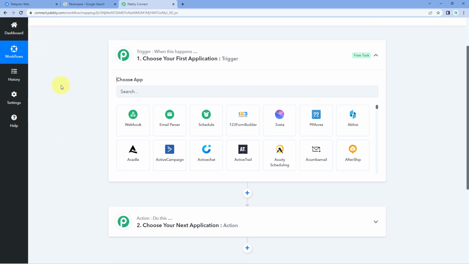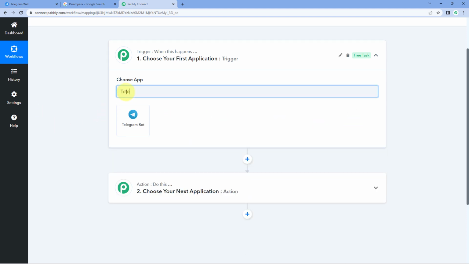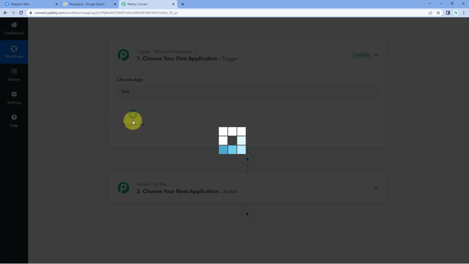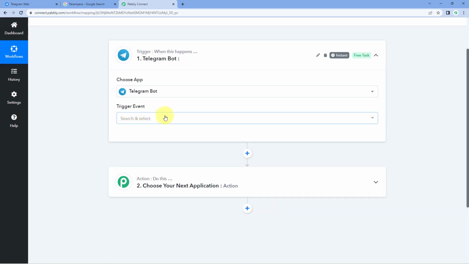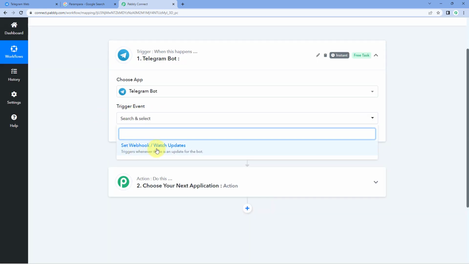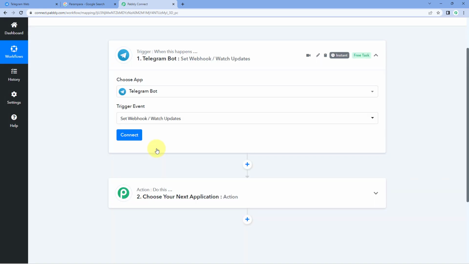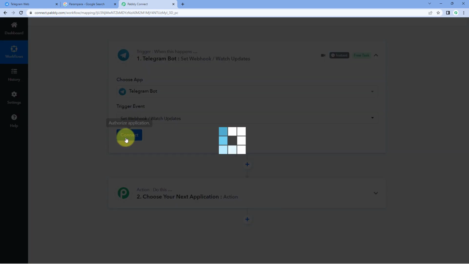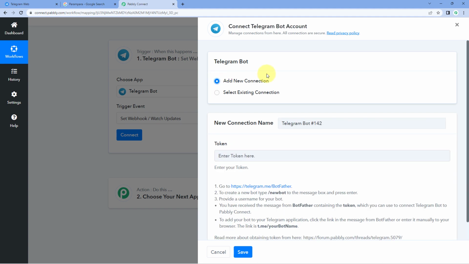So let's begin. Now, to connect our Telegram account with Pabbly Connect, here in the Trigger window, in Choose App, search for Telegram bot. Select Telegram bot. And then in Trigger Event from the drop-down, select Set Webhook/Watch Updates as the trigger event. Now after this, just click on Connect and select Add New Connection.